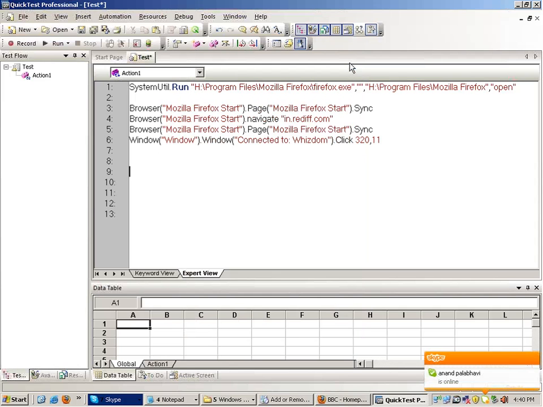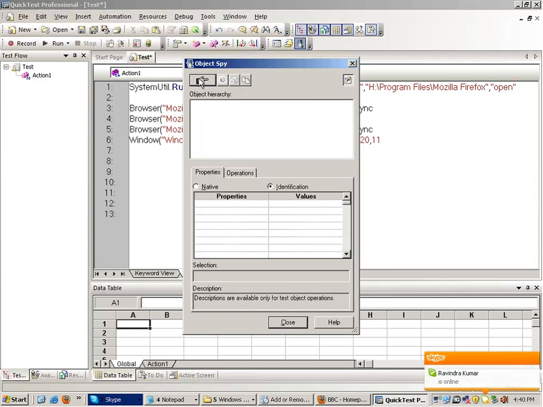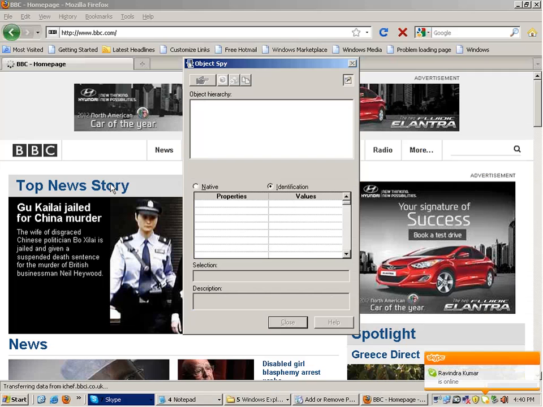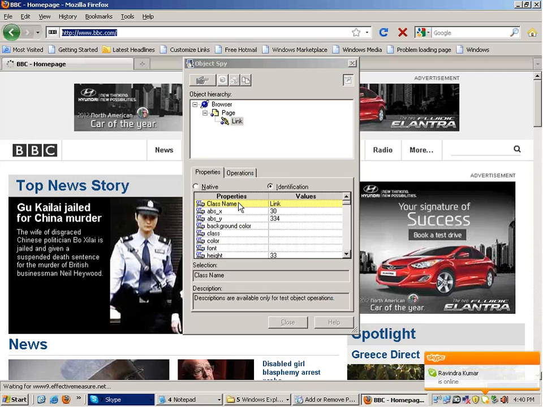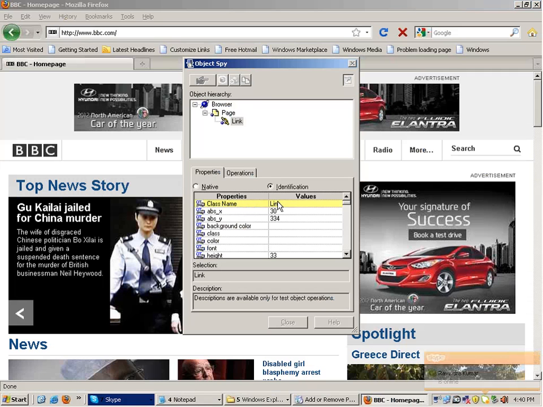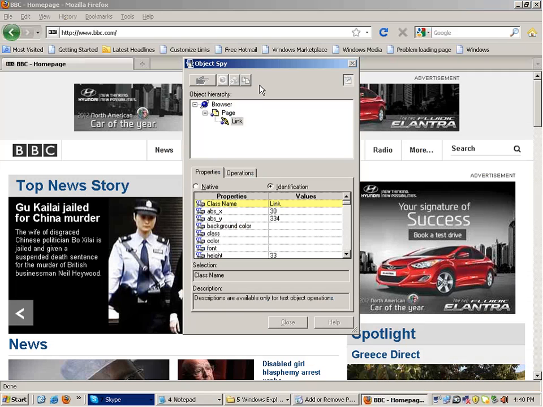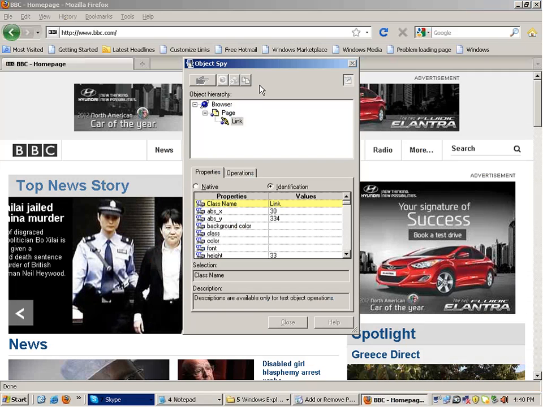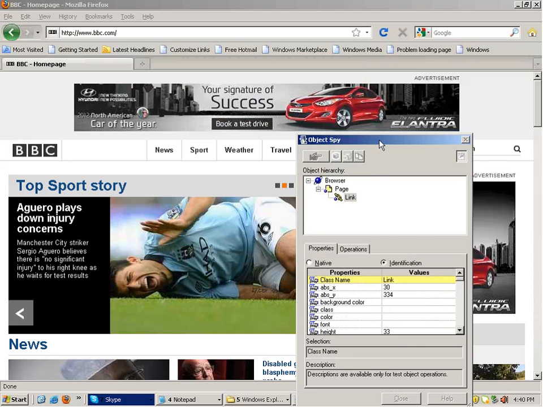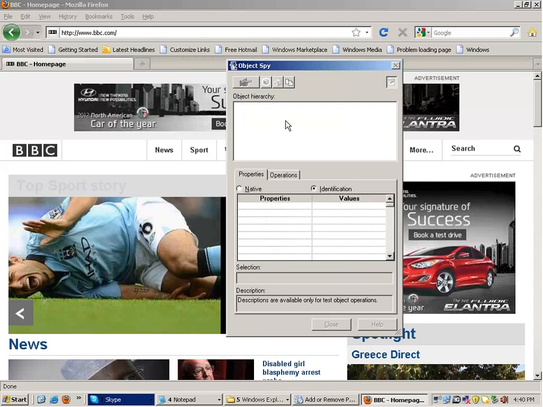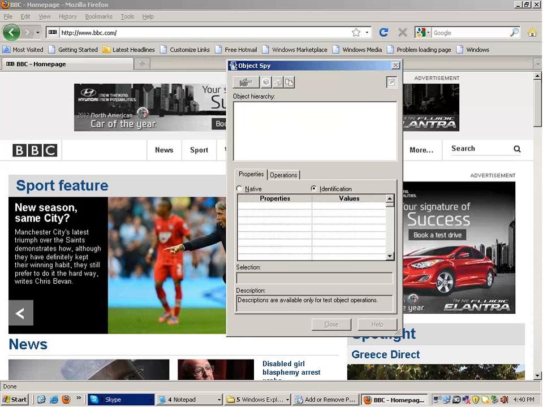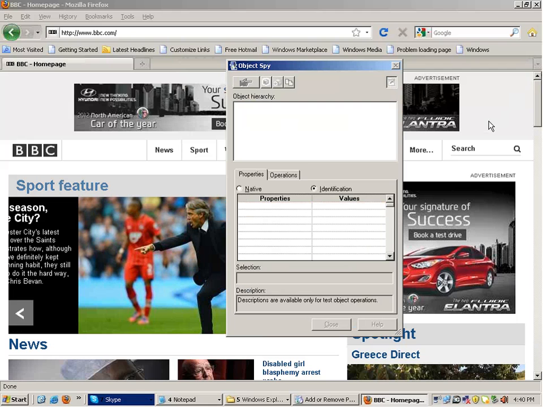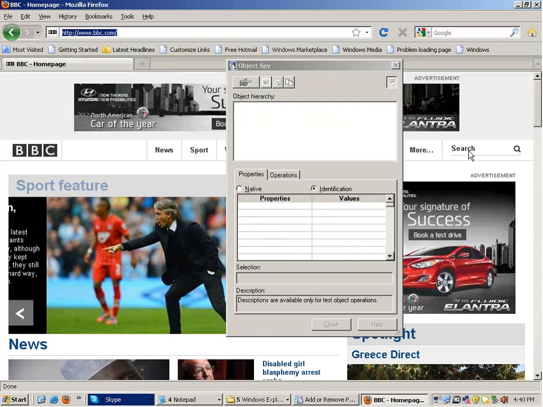Now what happens when you record your script? To understand that, you need to understand the object classification. Every object you look at, for example a link, has a property called class name, which is link. Every object has a class. The class for a button is web button, the class for a link is link, and the class for a text field is web edit. For example, this search box over here is a web edit.